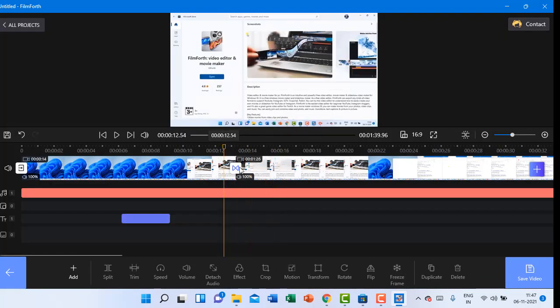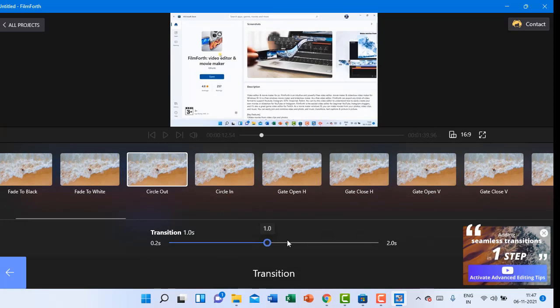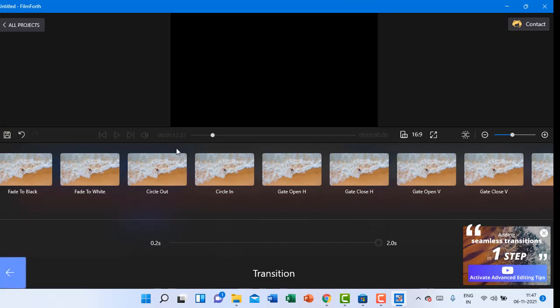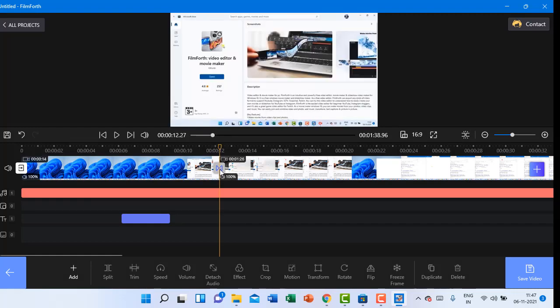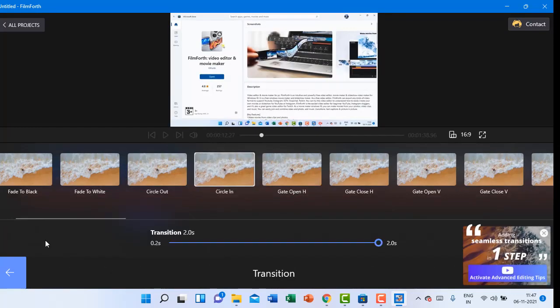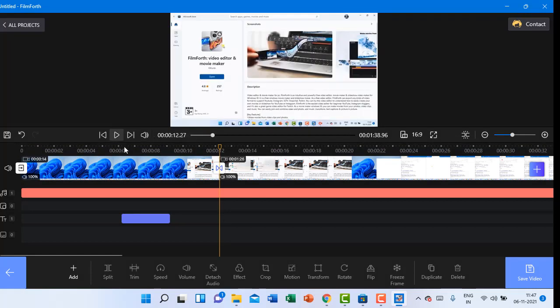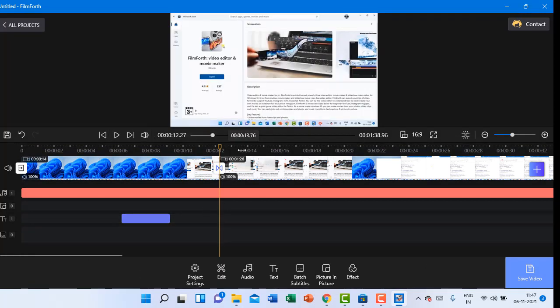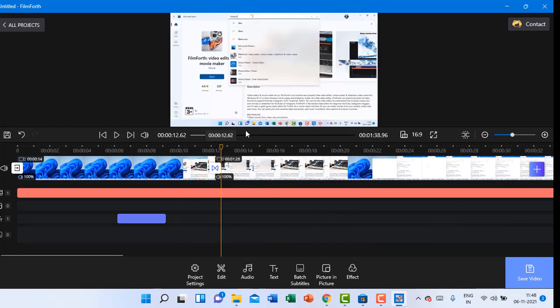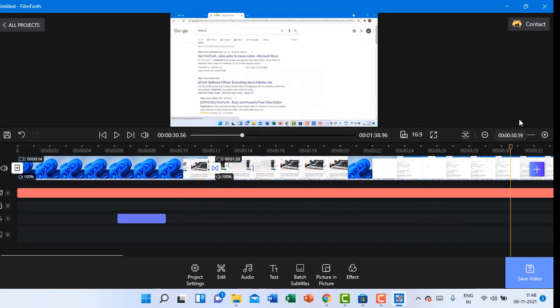Now you can also extend your transition part, like 2.0. Now the circle out part, maybe not circle out, maybe circle in, I don't know, maybe that's fine. Yeah, so finally I've done it, and there you go. So that's how you actually do it. So we have done it, and now in the last part we will do something else.